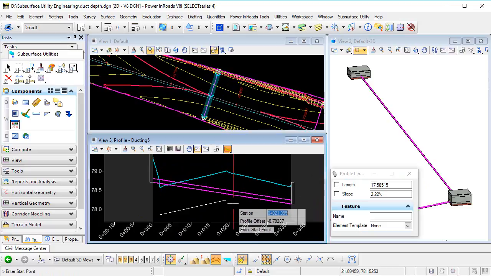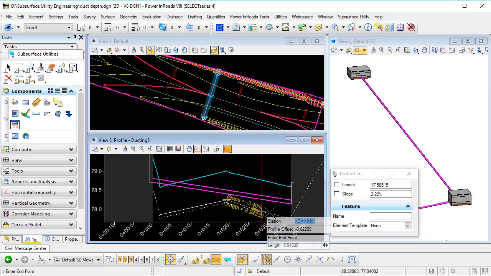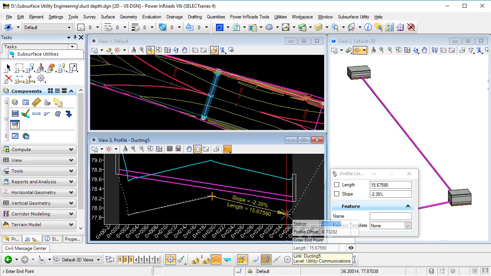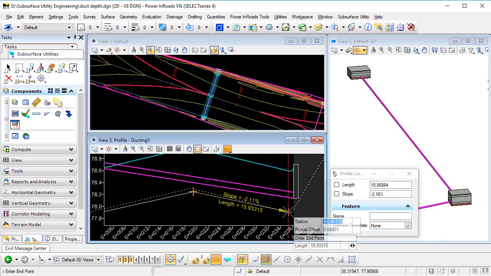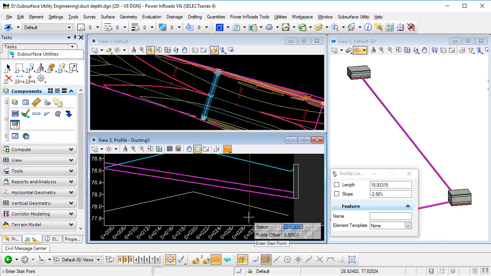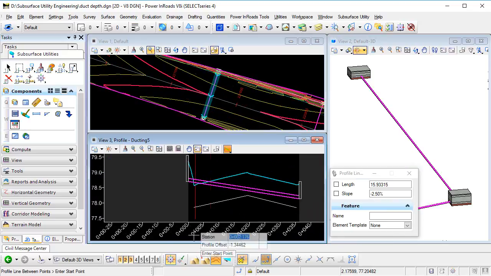Let's define a second line, and I'm just going to hover and snap to the end of that first line. And then my end point here, I want to make sure that I don't accidentally snap to the end of the profile. So I'm going to lock that station there, and again type in my profile offset and click to accept that. I can now turn off Civil AccuDraw.